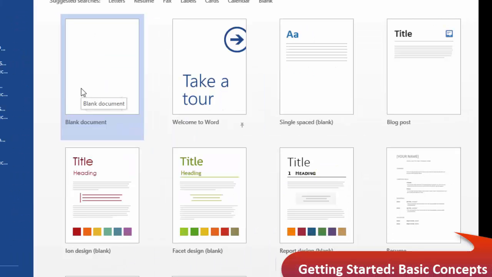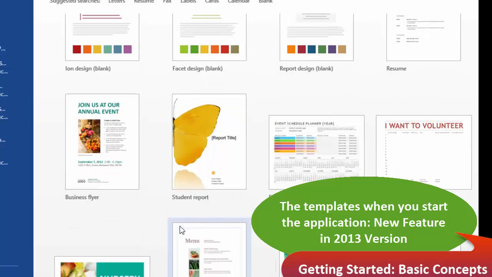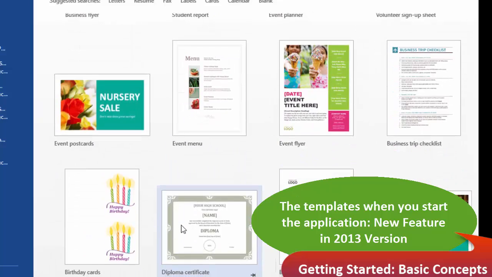And what's new compared to other versions of Office, 2010 or 2007 and so on, is that when you first open Word 2013, you are presented with the templates. This is actually a great improvement, because somebody who is starting from scratch could simply pick any of those templates, instead of having to relocate them and find where they are stored. So you could start right away with an existing template.